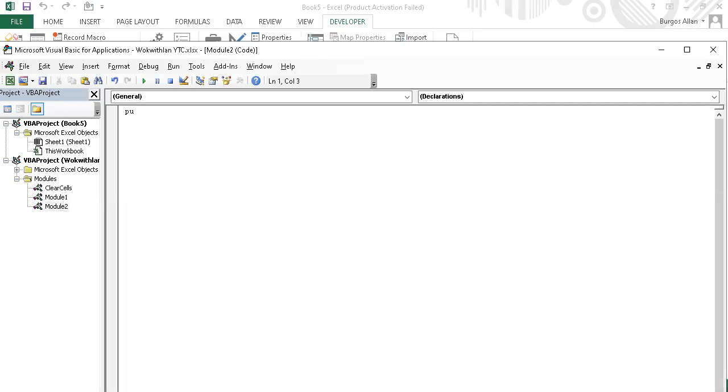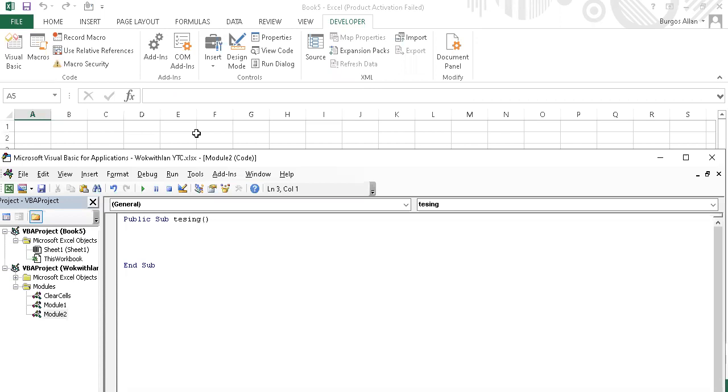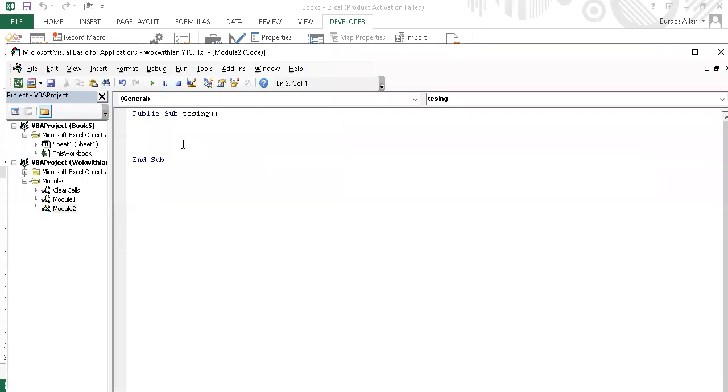I'll be making some code: Public Sub Testing, to have a module. When I press enter, it will return End Sub, which means that is the end of this particular module. And then, for example, I would like to select E2. So how could I be able to do that?